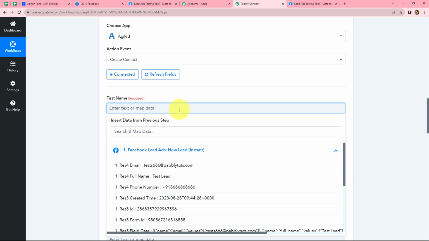So first of all, we have to enter the first name. Because we have not received the first name in our response in the separated format, therefore we are going to do one more thing here.